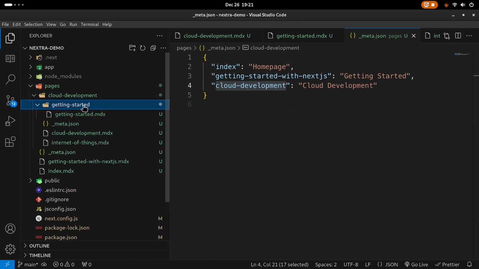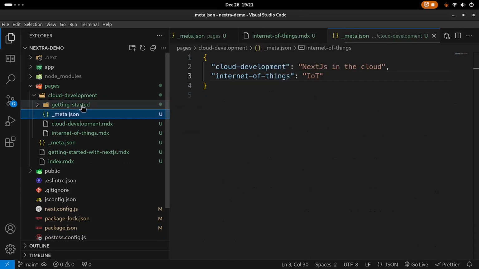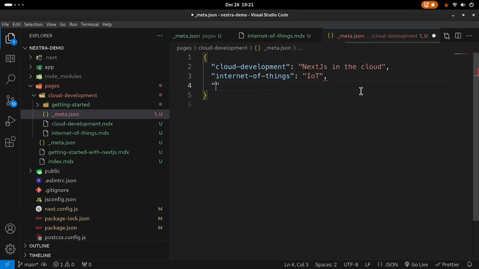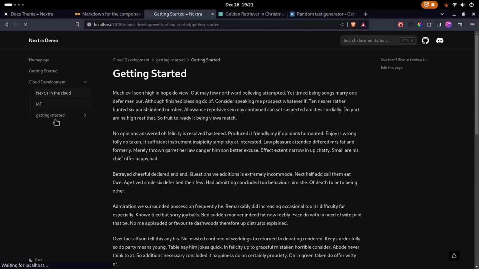So the way we would rename this is we would go inside the parent of this folder, and then get access to the meta.json file, which is the parent for this. And then we'd say inside here that for the getting-started folder, I can say "Getting Started with Nextra", just for example. And then when I save it, it is now going to rename this into Getting Started with Nextra. There we go. So Getting Started with Nextra, and then we have this file inside.